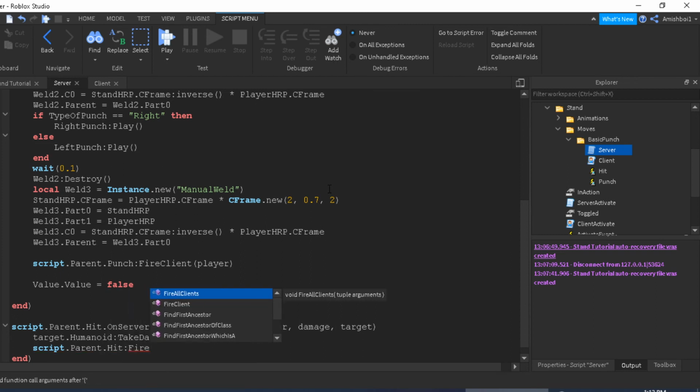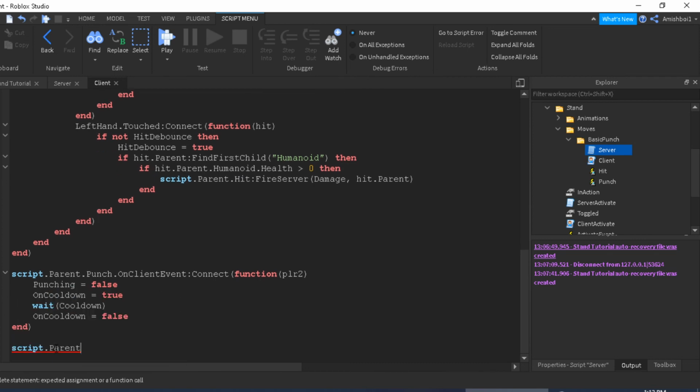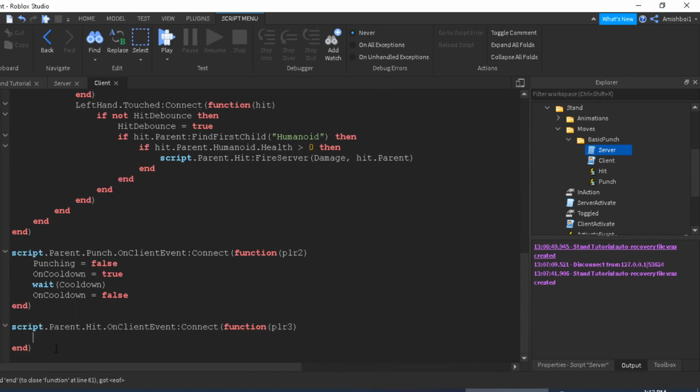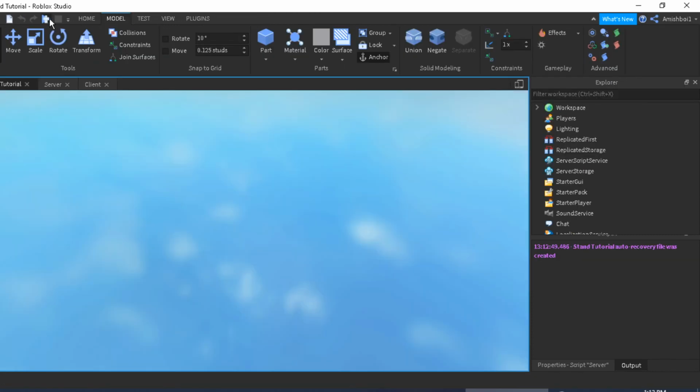fire client there, and script dot parent dot hit dot on client event connect function layer 3 layer 2. We'll just set it there. And then we'll wait. No, we won't wait. We'll just set hit debounce to be equal to false. Now we can play.